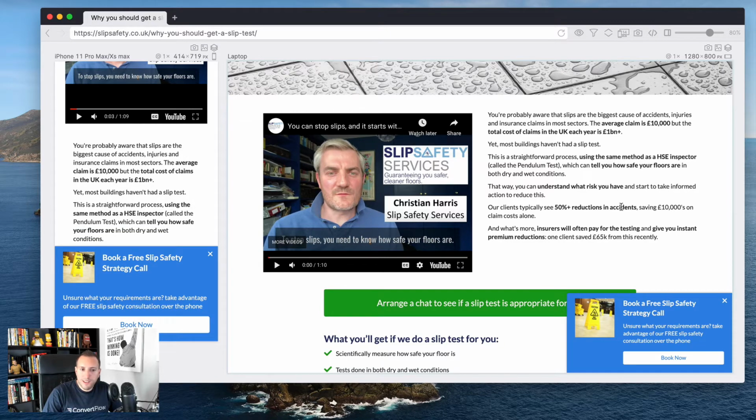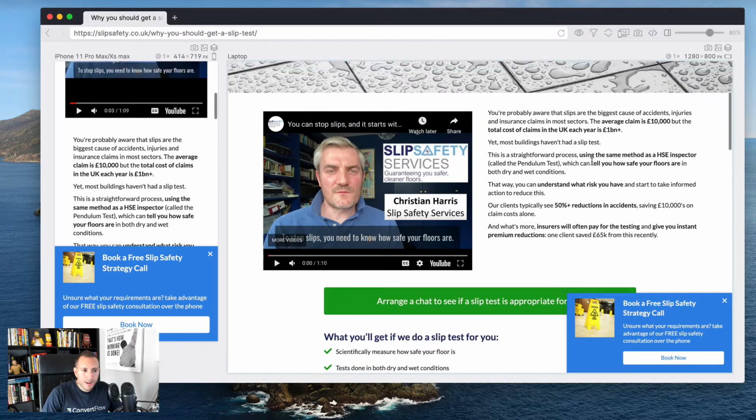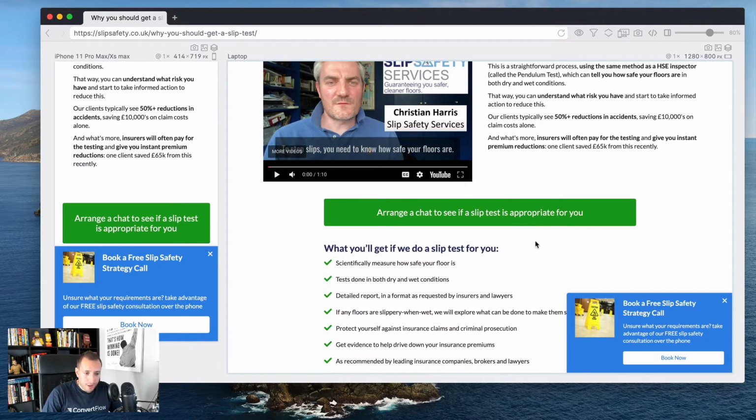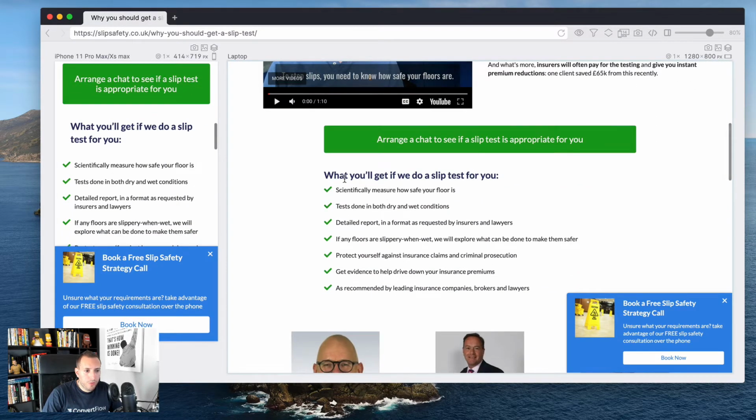Most people are just going to skim it, so I like that you have it bolded in some parts. You have some stats here. I think that's really good. Then you have the call to action. That's good. What you'll get. This is good. You might want to shorten some of this up. Like what you'll get is probably fine. You don't have to say if we do a slip test for you.